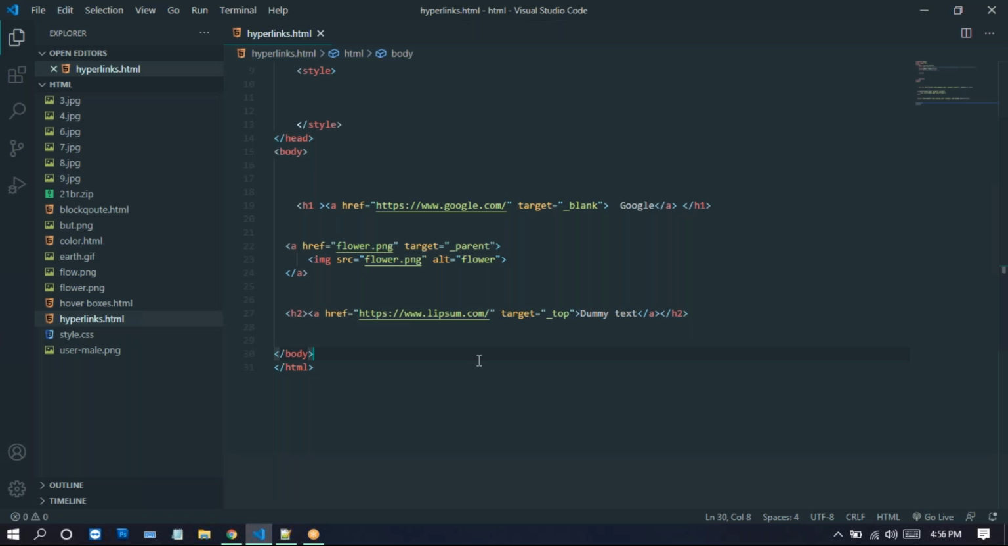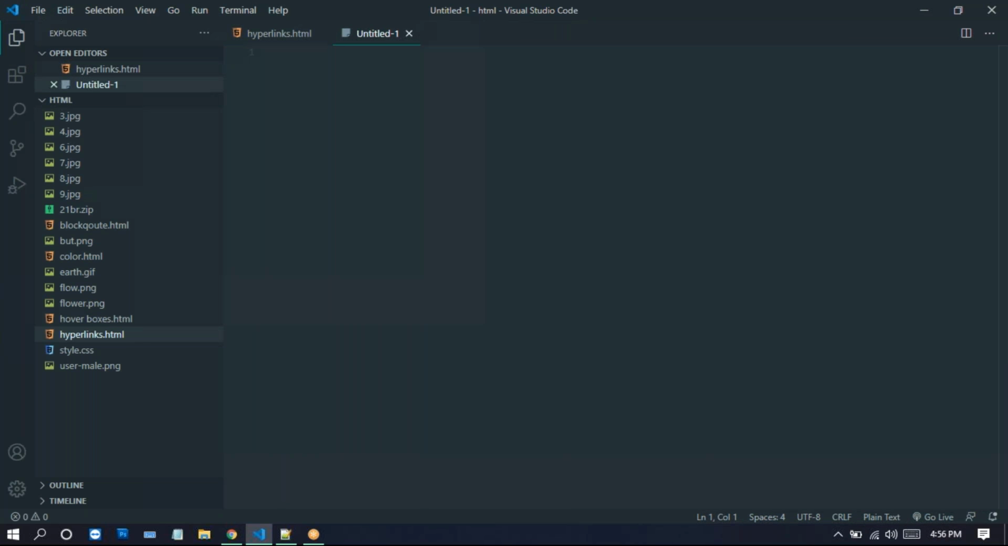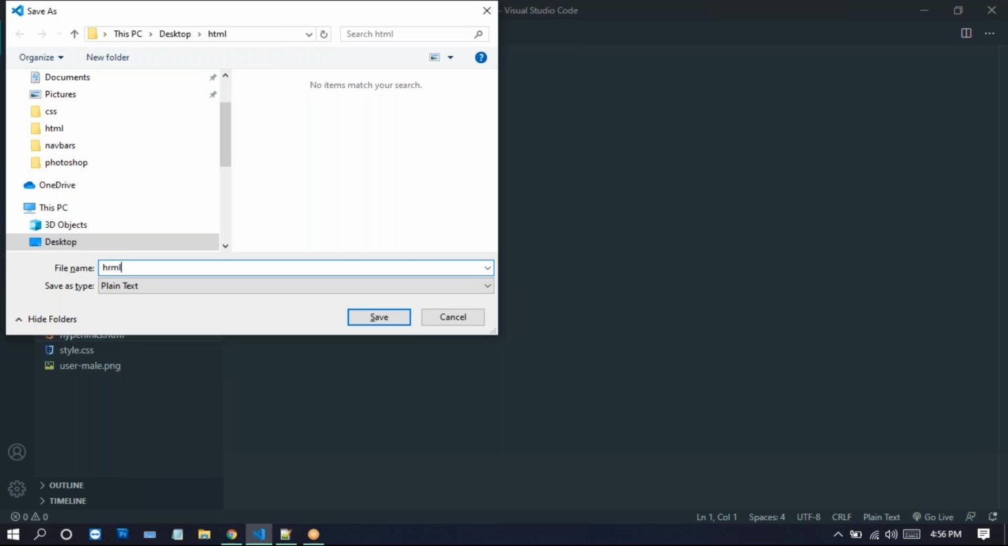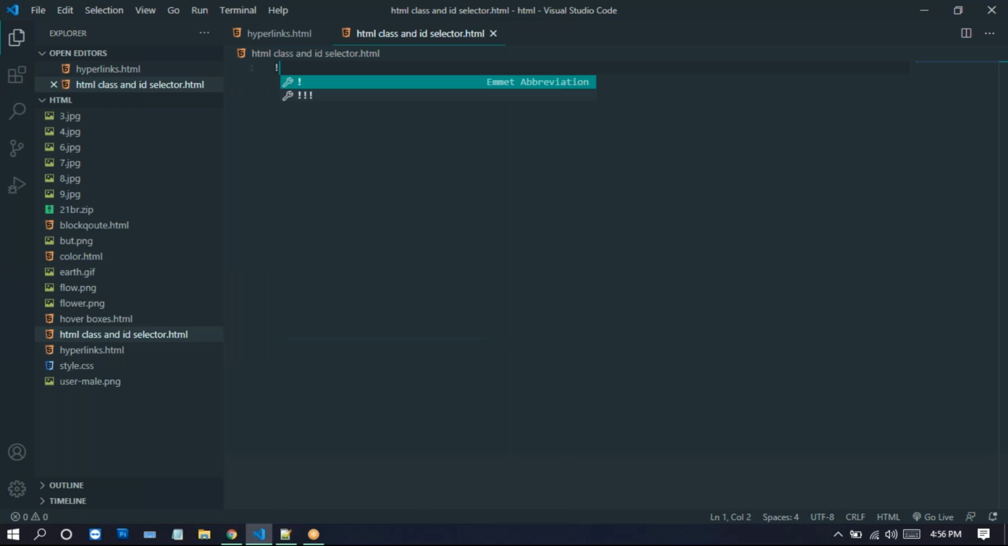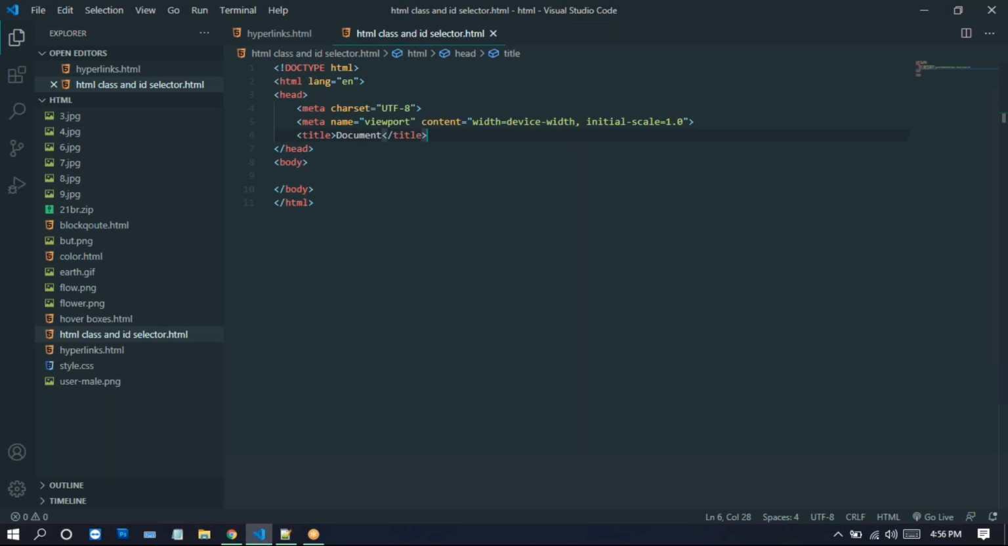Here we just open Visual Studio. I'm taking a new program and creating an HTML file named class and ID selector dot HTML. Now we create a new program and click enter.